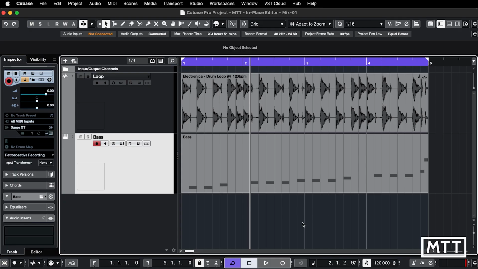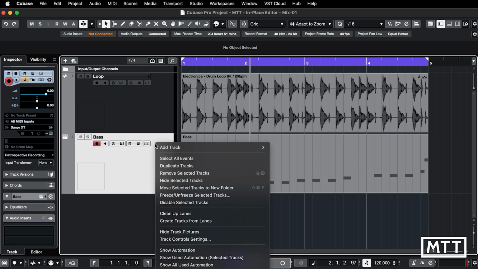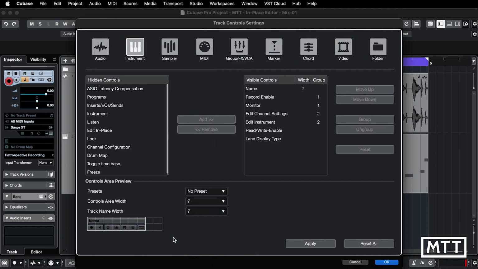Now, the problem you may find is, by default now, I don't think you get the buttons for the in-place editor. Certainly when I went to the default settings here, no in-place editor button. So the first thing we need to do is to turn that on. So you right-click or two-finger tap, get your menu up here, and then go to Track Control Settings. And in this case, we're going to enter it for an instrument track, but you'd probably want to do it for a MIDI track as well. Instrument track here, and then on the left-hand side, we can see all these hidden controls. So you see there's a bunch of them, but the one we're interested in is Edit in Place. So you click Edit in Place, and then click Add.